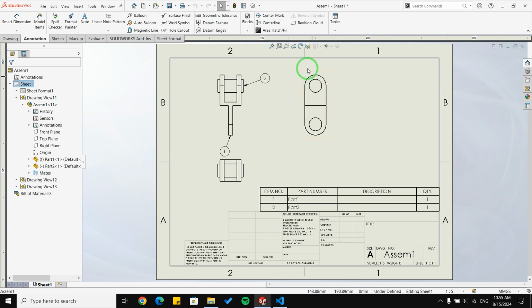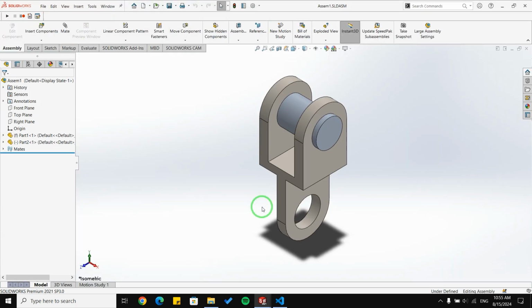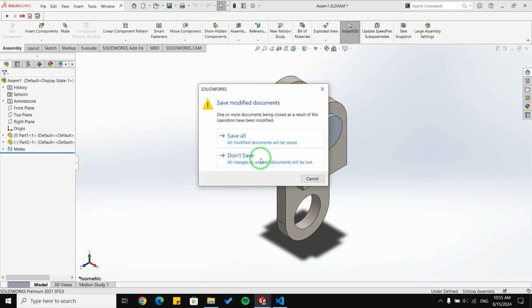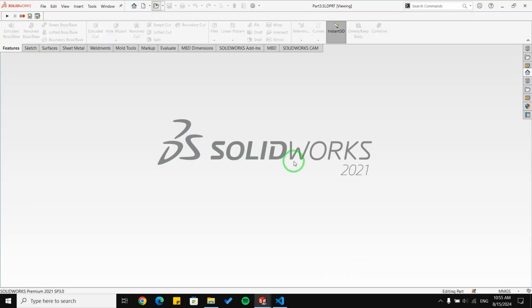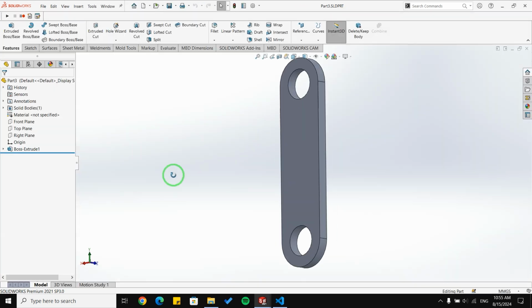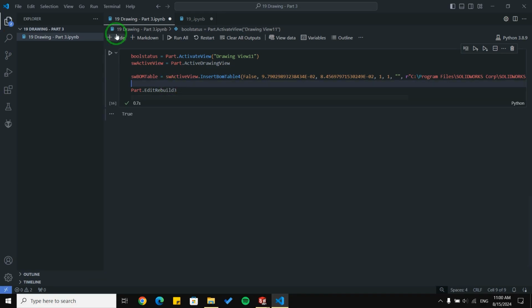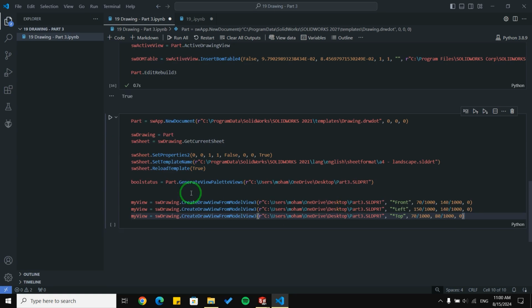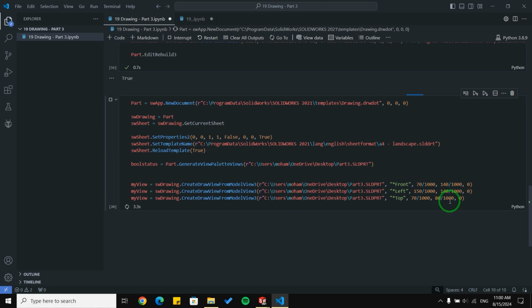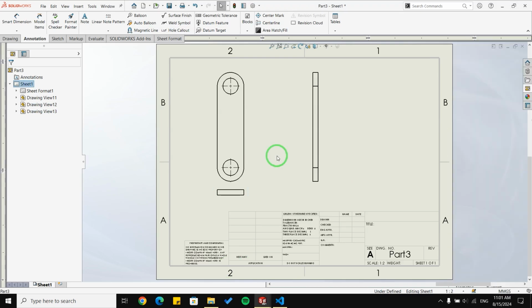Okay, I'm going to talk about center lines and center marks, and to show them better to you, I'm going to open another document, and it is a very simple part, as you can see here. Okay, I'm going to create a drawing for this part too. I'm going to paste this code here. You saw it many times, and it creates a drawing first and then creates 3 main views for us. I'm going to run this block, and as you can see, we have 3 main views here.